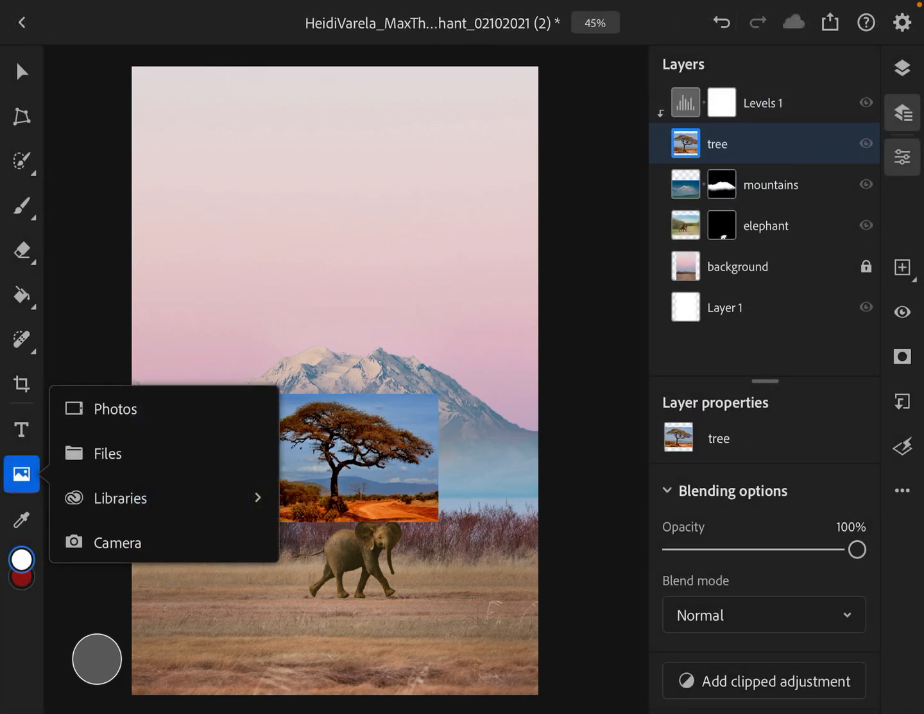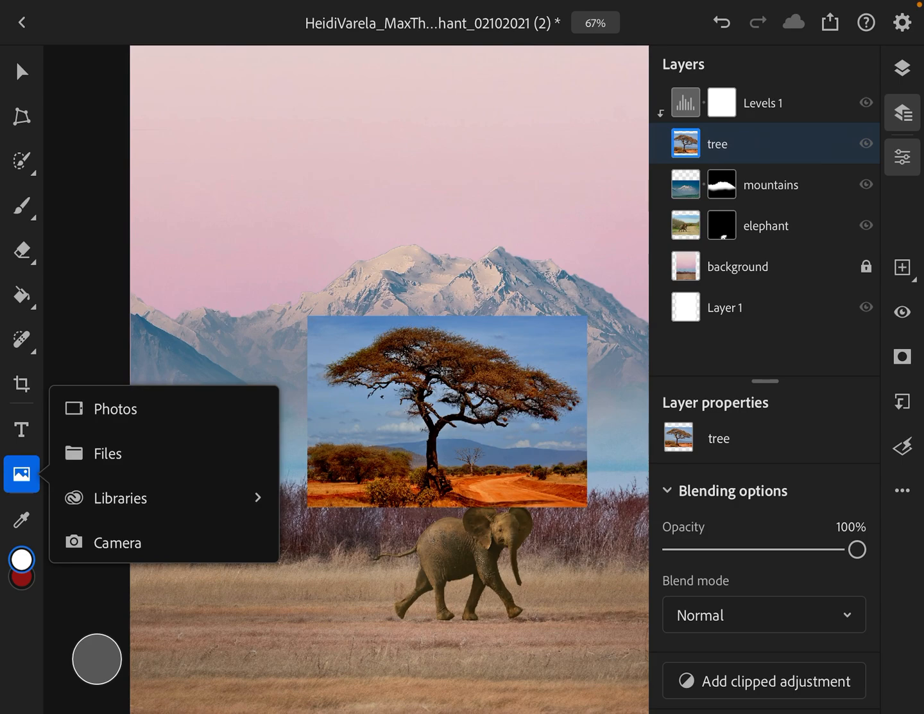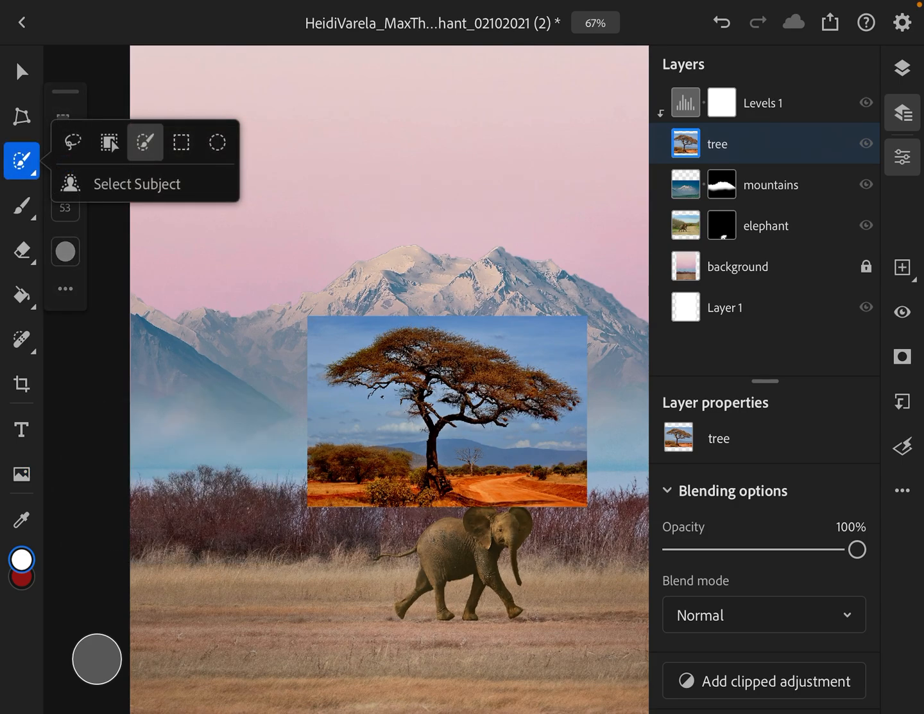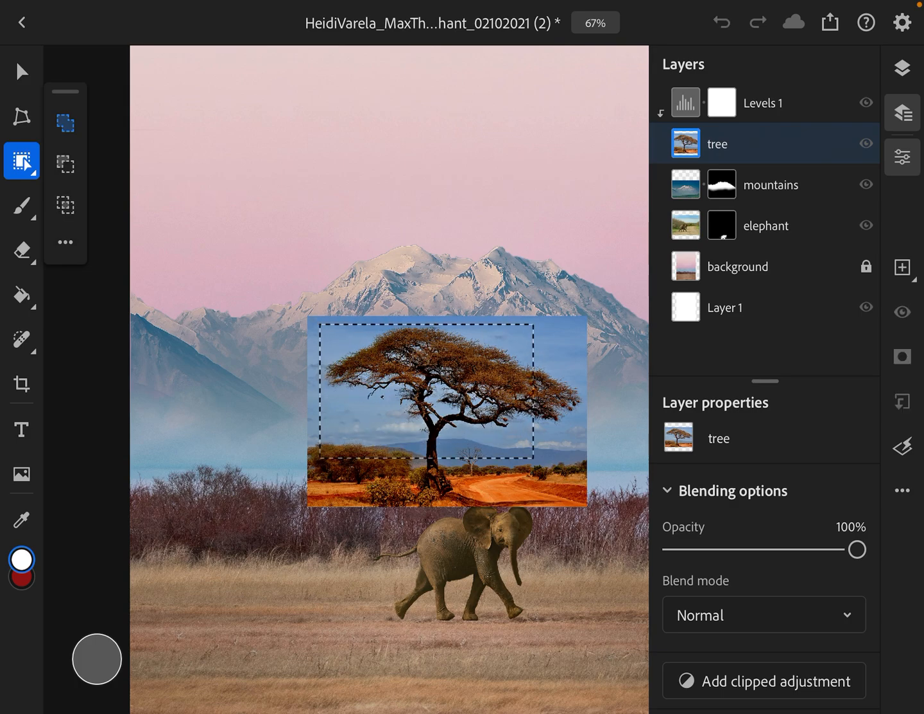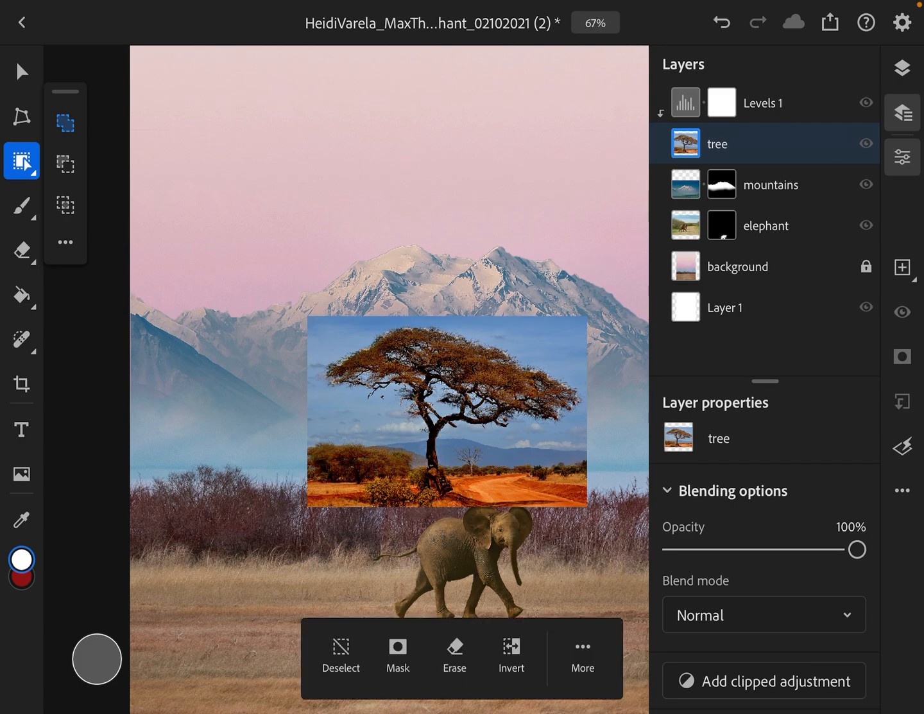Now I'm going to zoom in, and I'm going to use the selection tool to select the tree. I'm going to select the select object tree, and click and drag around the tree, not trying to get too much of the ground beneath it. Of course it doesn't look good. Look how it didn't select a lot of the sky.